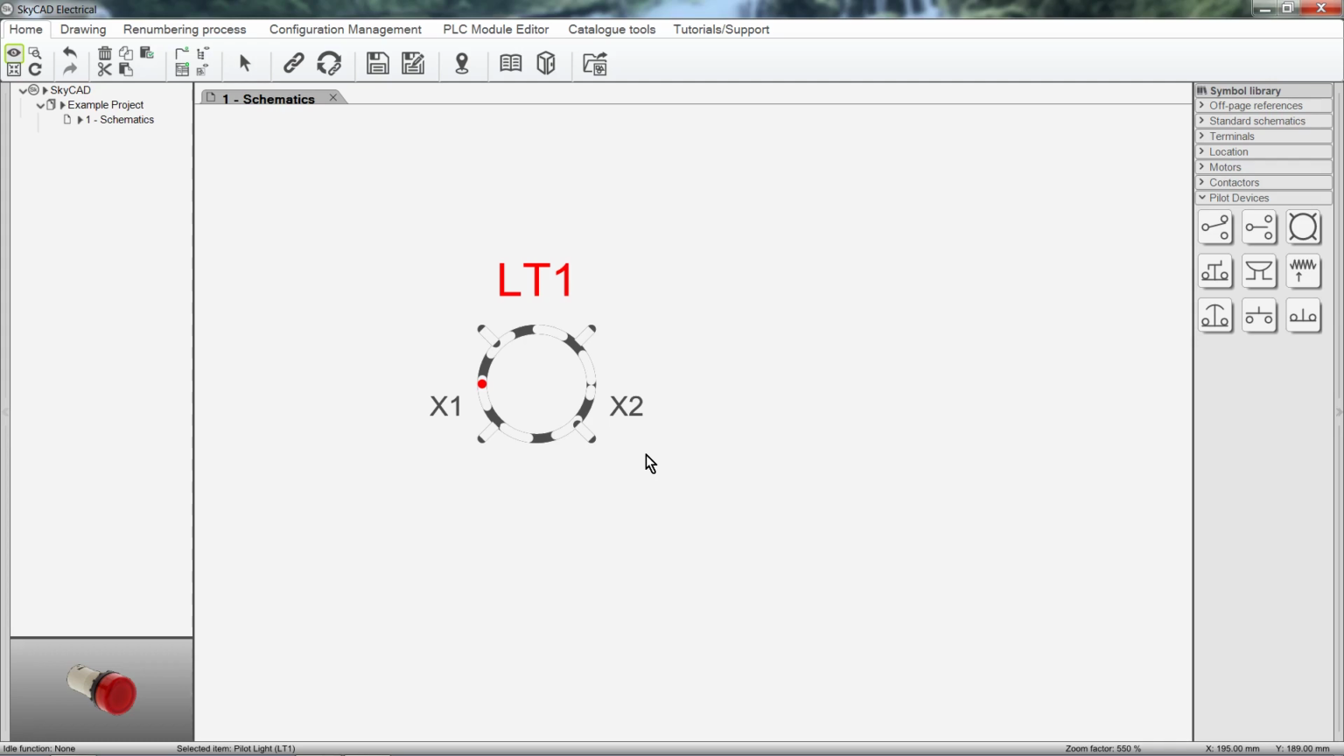Obviously, these pin numbers will only be correct if you defined them as such when you created the component and added it to the catalog. But what if the pin numbers for a specific component are wrong? For example, let's say I've received this component from the manufacturer and seen that the pin numbers are not X1 and X2, but A1 and A2 instead.